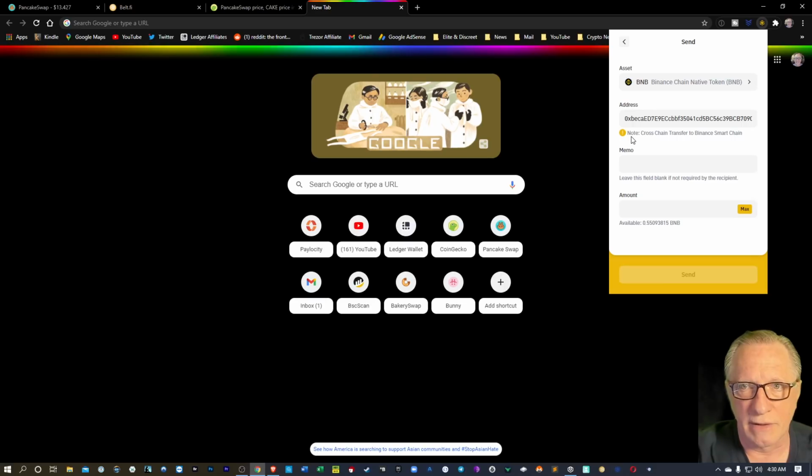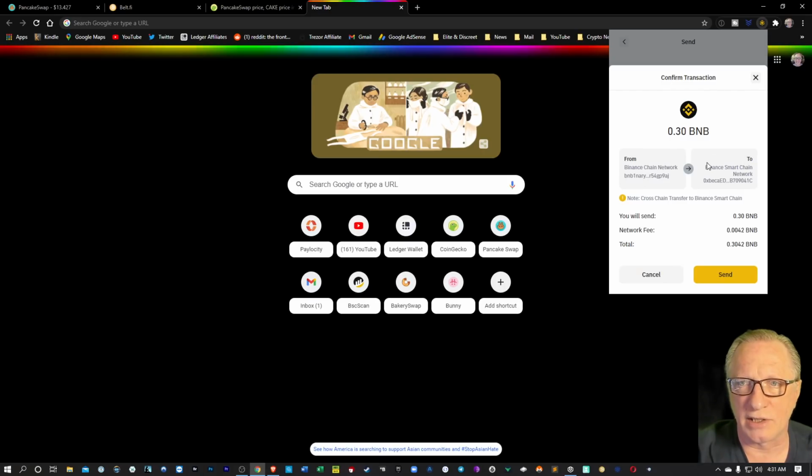Now notice here that it recognizes the address is not a regular BNB address, and so it's going to do a cross-chain transfer. Right? You don't need a memo. We'll do that 0.3, just to keep things consistent. I'll hit send here. Notice here it tells me it's going to go from the Binance Chain network over to the Binance Smart Chain network. It's going to go directly into my Binance Smart Chain Metamask wallet.